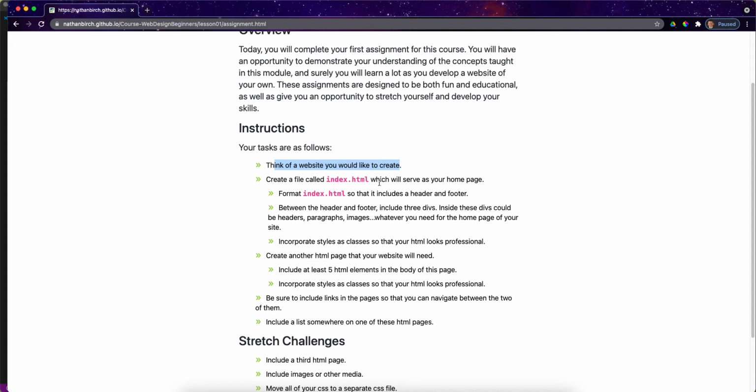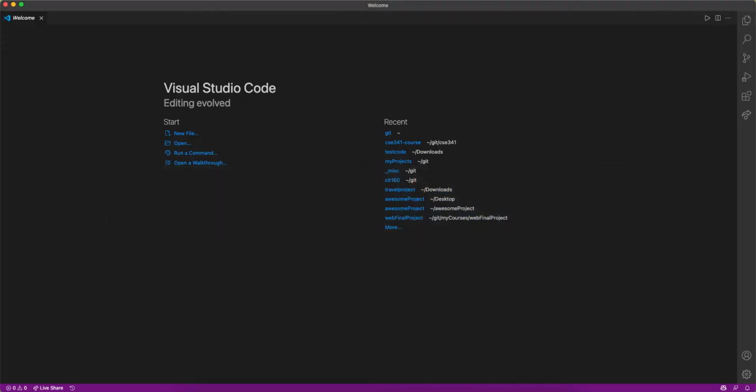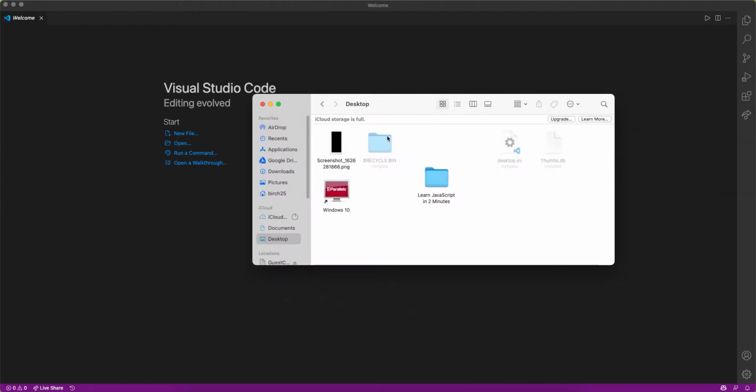Create a file called index.html, which will serve as your home page. So let me come over here. I just opened up a new VS Code window, and what I want to do is actually make a new folder on my computer for this project. Hopefully you guys already have a folder for this class set up. I'm going to go ahead and do that. I'll go ahead and just do it on my desktop. I don't really use my desktop for much.